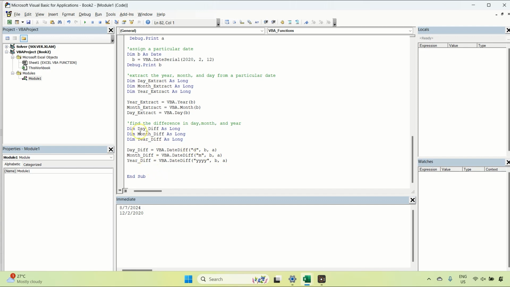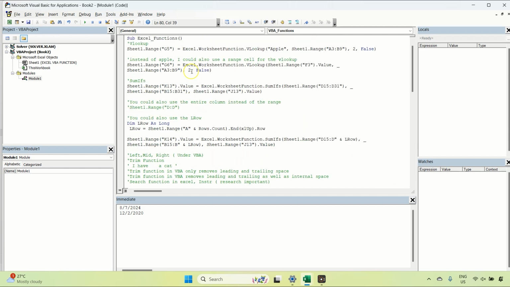So DateDiff is a function that you should definitely go and look up. Try to research this because there are a lot of parameters of differences that you could use, right? It's not just restricted to day, month, or year. You can find the hours, weeks, etc. So that's about it, the general overview of the Excel function and VBA function.